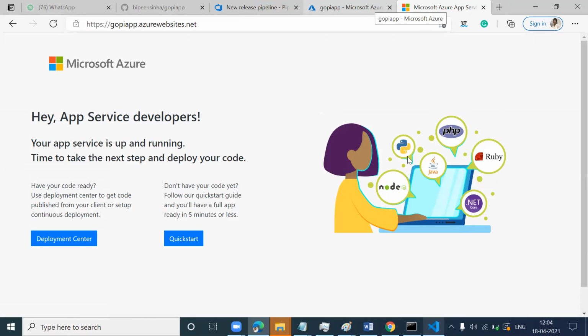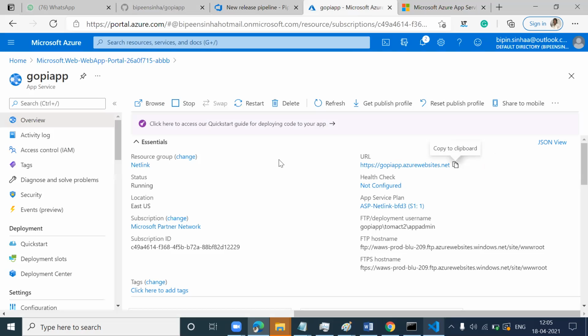Correct. Now you have to create two different slots. Go back to app service. You see now in deployment, there is something called deployment slot.